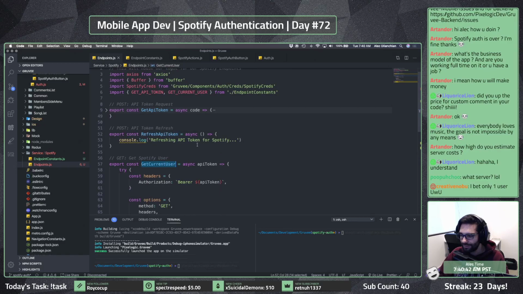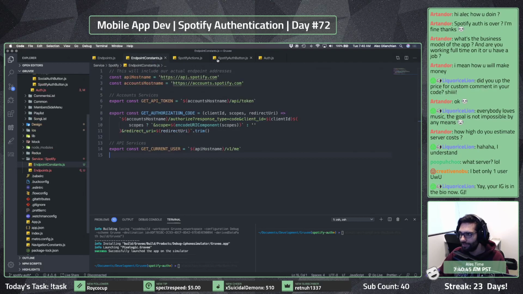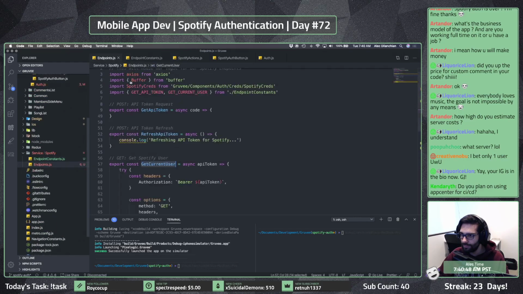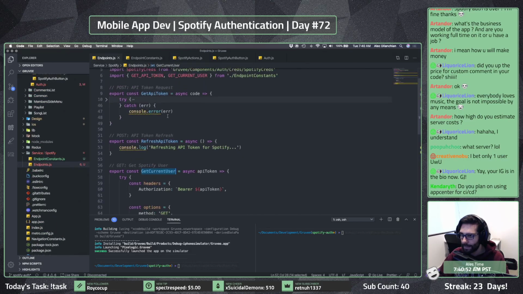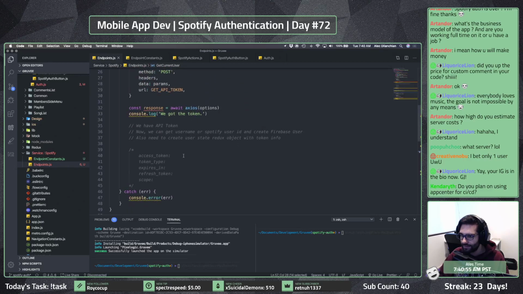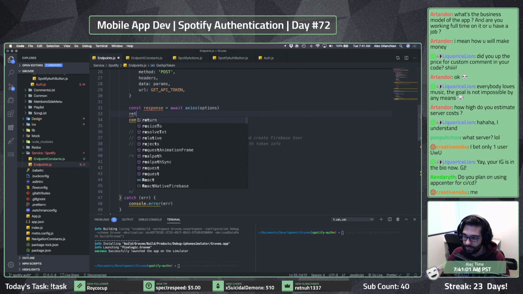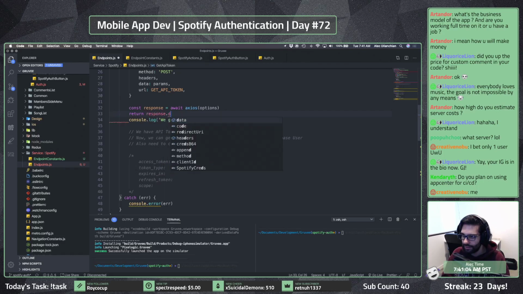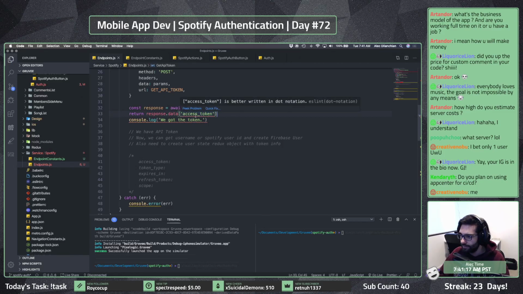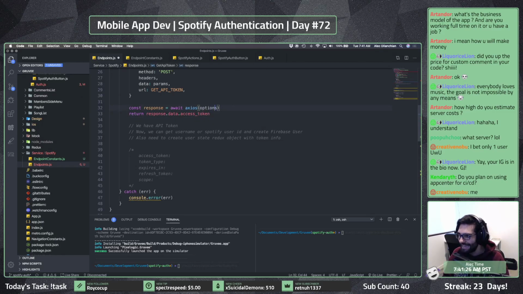Okay, so let's call this thing get user, current user. And so we're actually just going to call this. Oh, get API token. Why don't we just do it in here? So access token. I guess we should rename it to access token. I don't know. Return response dot data dot access token, like that though. What's the problem here? In dot notation? Jesus. All right. Fine. Dot notation it is.